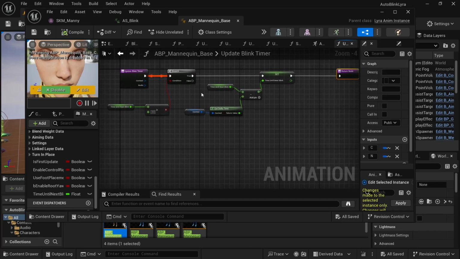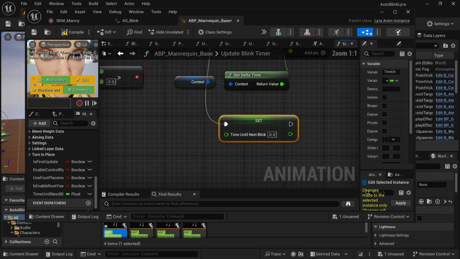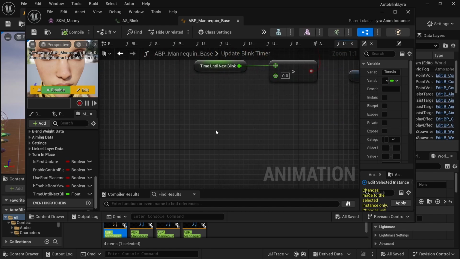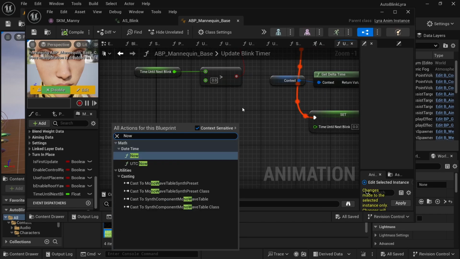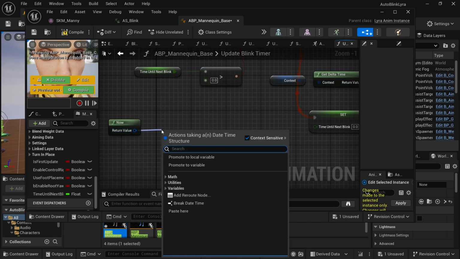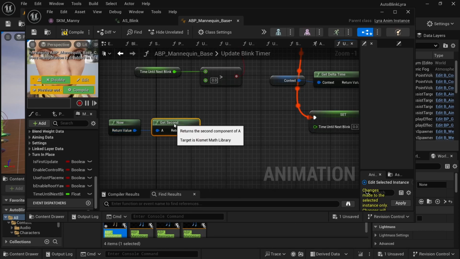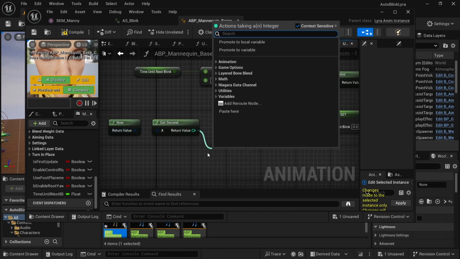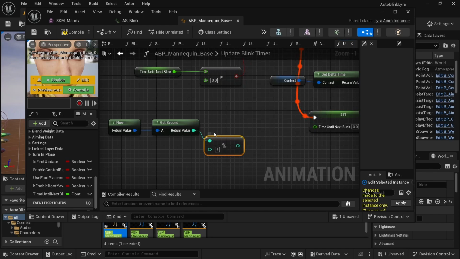And if it's false, I'm going to copy that over. So we're going to set our time until next blink to something random. In my case, I just use the now time. What's interesting about Lyra is that for choosing the idle pose, they use the position of the actor, and that's how they get some randomness with it. But in my case, maybe our character's not even moving and they're just idle, and we don't want a perfect blink. I'm going to get the ampersand of 3.